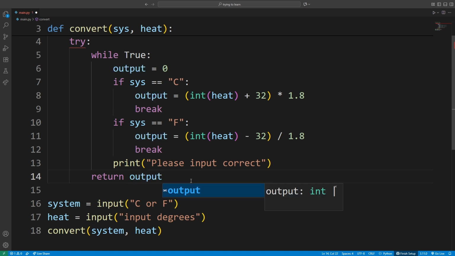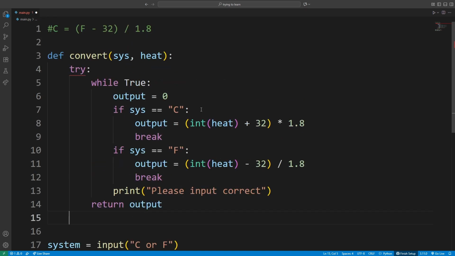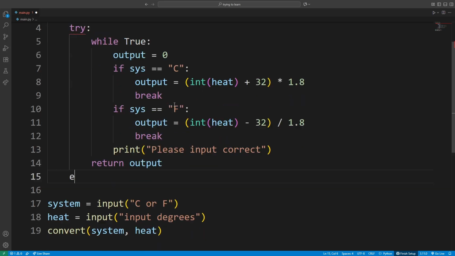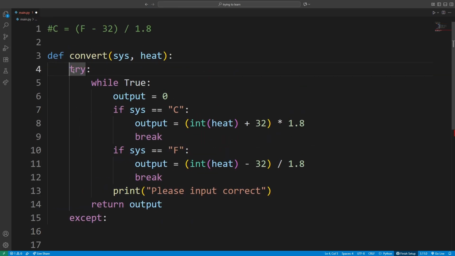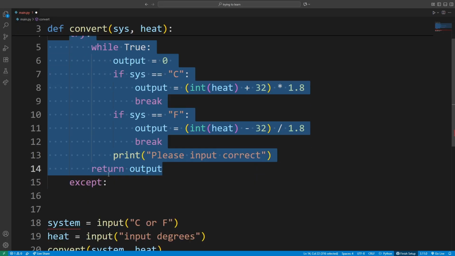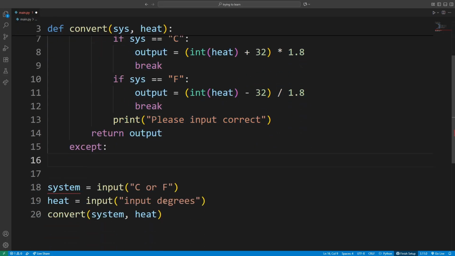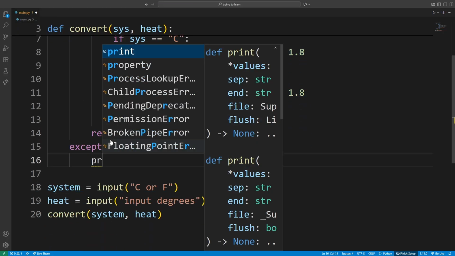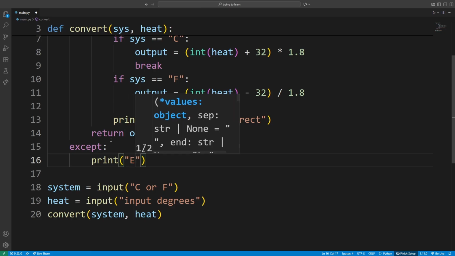But if we have an error and something goes wrong, then we say except. Perfect. So if everything goes right, it'll do this. And if something goes wrong, we want it to have an except. And that except will be print error.